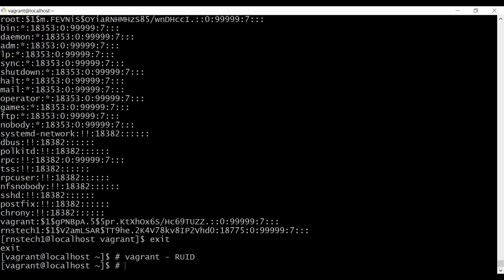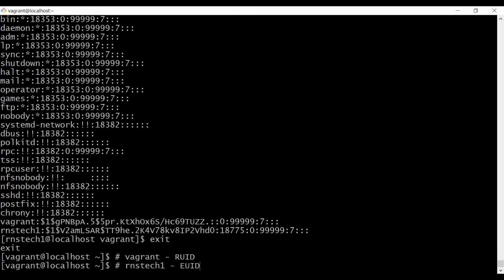So what is that user? RNSTech one, right? We were switching to it before. We use this user to run some commands, and we call this the EUID, the effective user. So in total there are two users. One is the logged-in user, the real user who logged into the system. But after login, to start or stop services, we switch to other user IDs, and those are called effective user IDs. So this is one concept, just remember that.